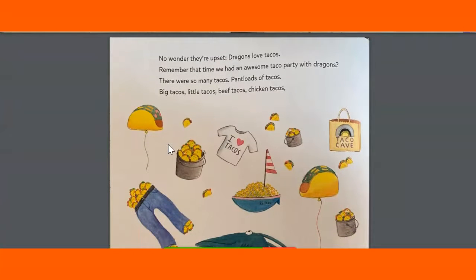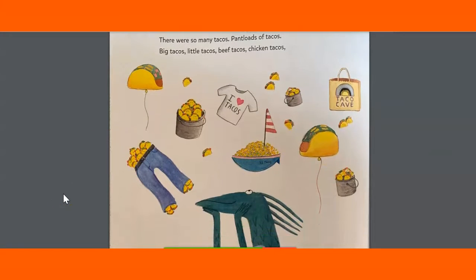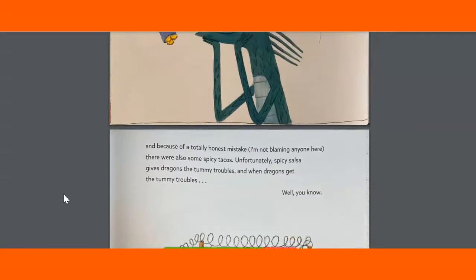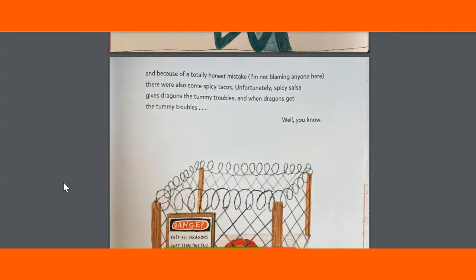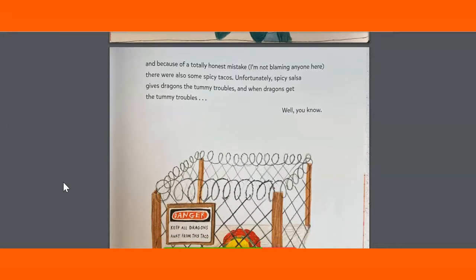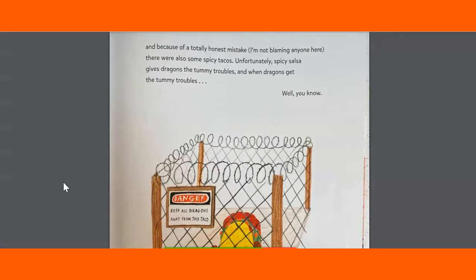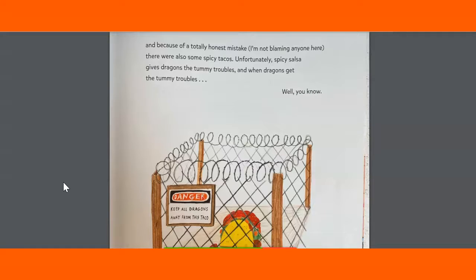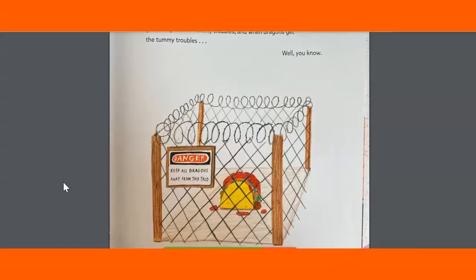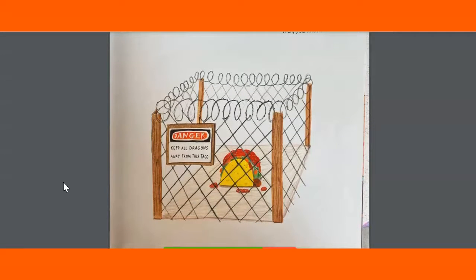No wonder they're upset. Dragons love tacos. Remember that time they had an awesome taco party with dragons? There were so many tacos. Pant loads of tacos. Big tacos, little tacos, beef tacos, chicken tacos. And because of a totally honest mistake, I'm not blaming anyone here, there were also some spicy tacos. Unfortunately, spicy salsa gives dragons the tummy troubles, and when dragons get the tummy troubles, well, you know. Danger. Keep all dragons away from this taco.